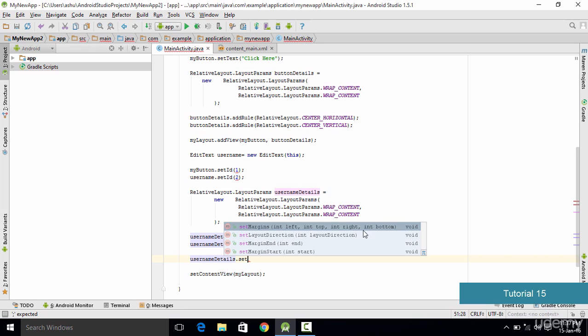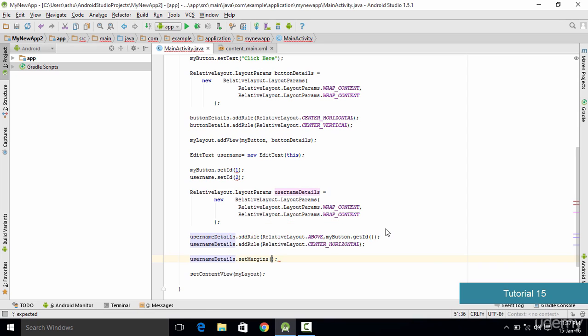As in this case we only want to specify the margin to the bottom, in the setMargins method the first three parameters are going to be 0, and the last parameter we want to use is 50. So in the bottommost parameter we want to specify a margin of 50 pixels, so we add 50 to the end of it.